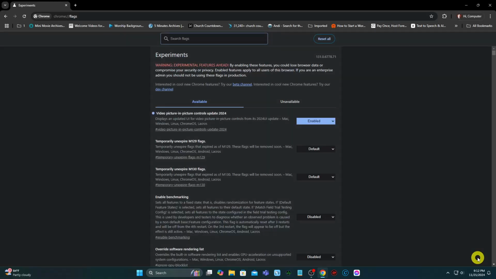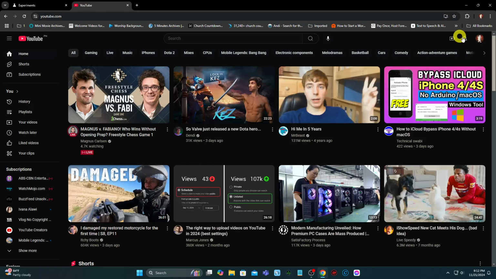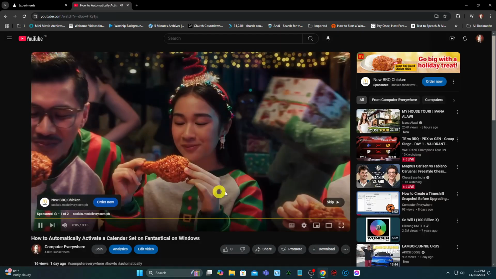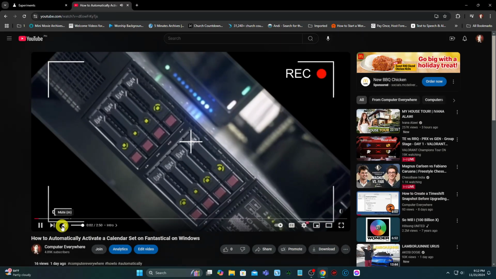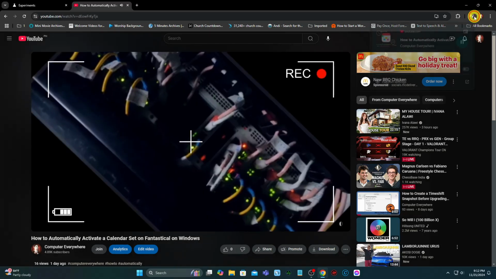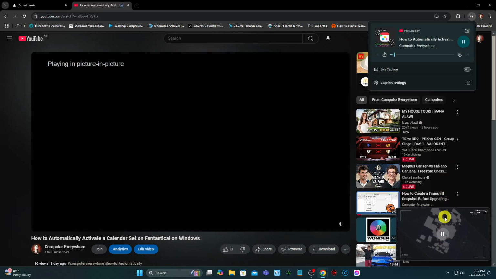Now play any video. Click on the Media Control tool in the top right corner of Chrome and open the Pip window. You'll see the updated controls in the Pip window, which include a play-pause button, a minimize button, and the back to tab button that's relocated to the top right corner.